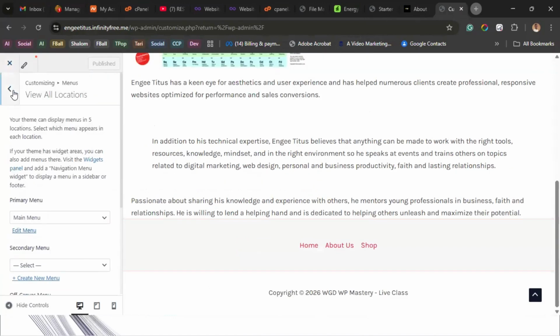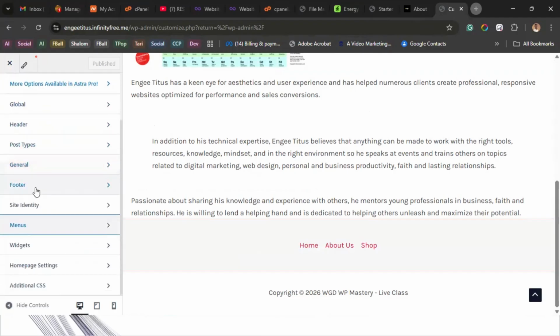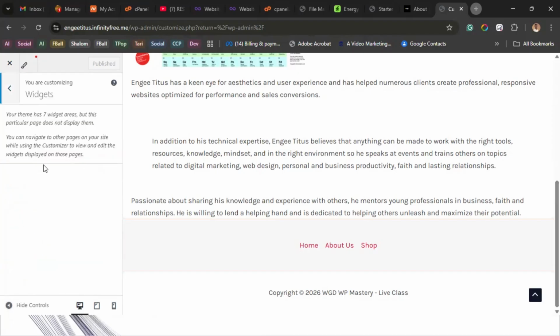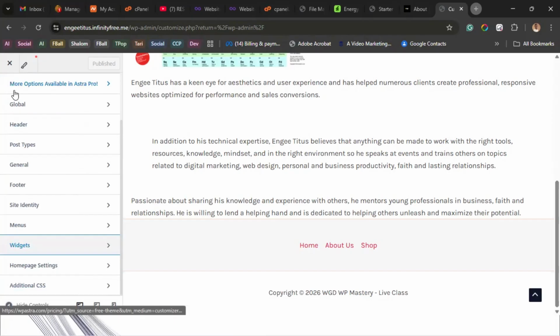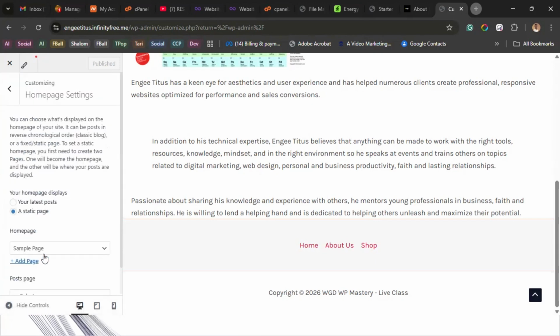So let's go back. Site identity, we've done that. We've done footer, we've done site identity. The menus, we've done that. Your widgets. Your theme has 7 widget areas, but this particular page has none of them. Widgets show on different aspects, particularly on customized pages and on shops. So that's where you can put widgets.